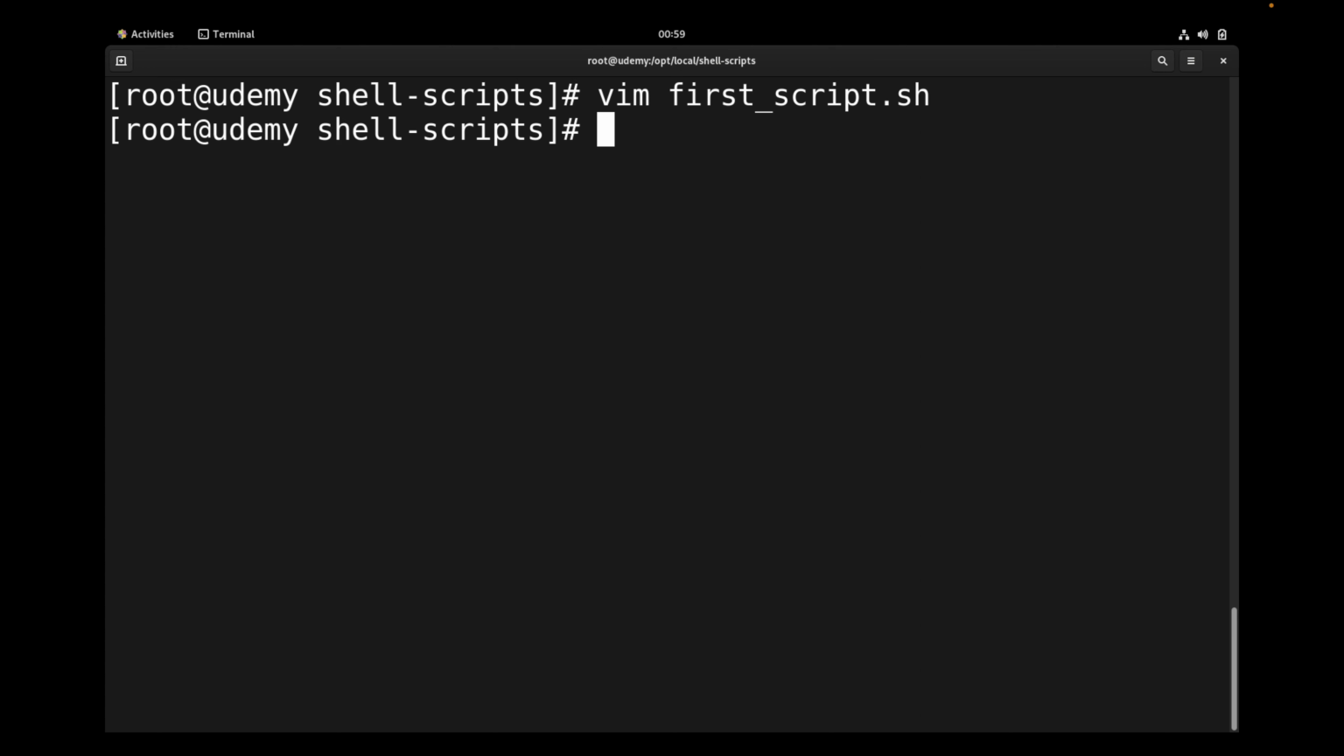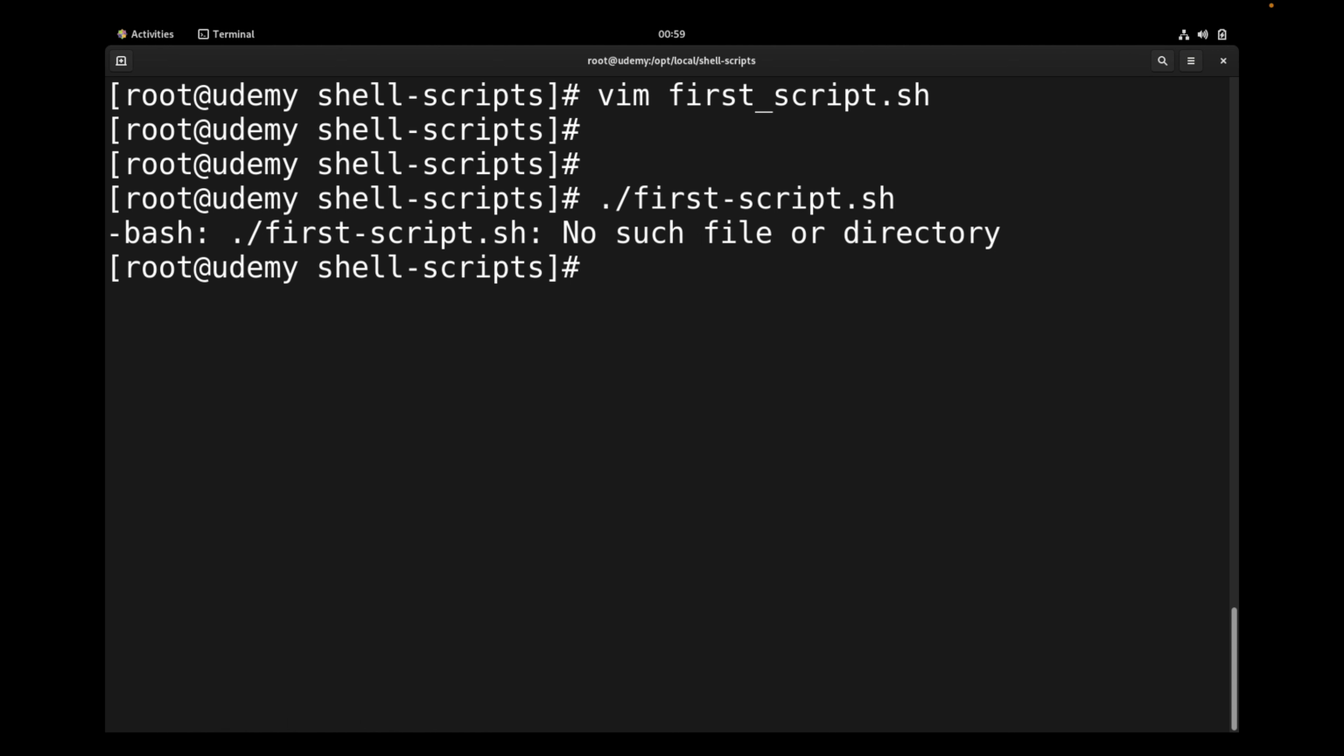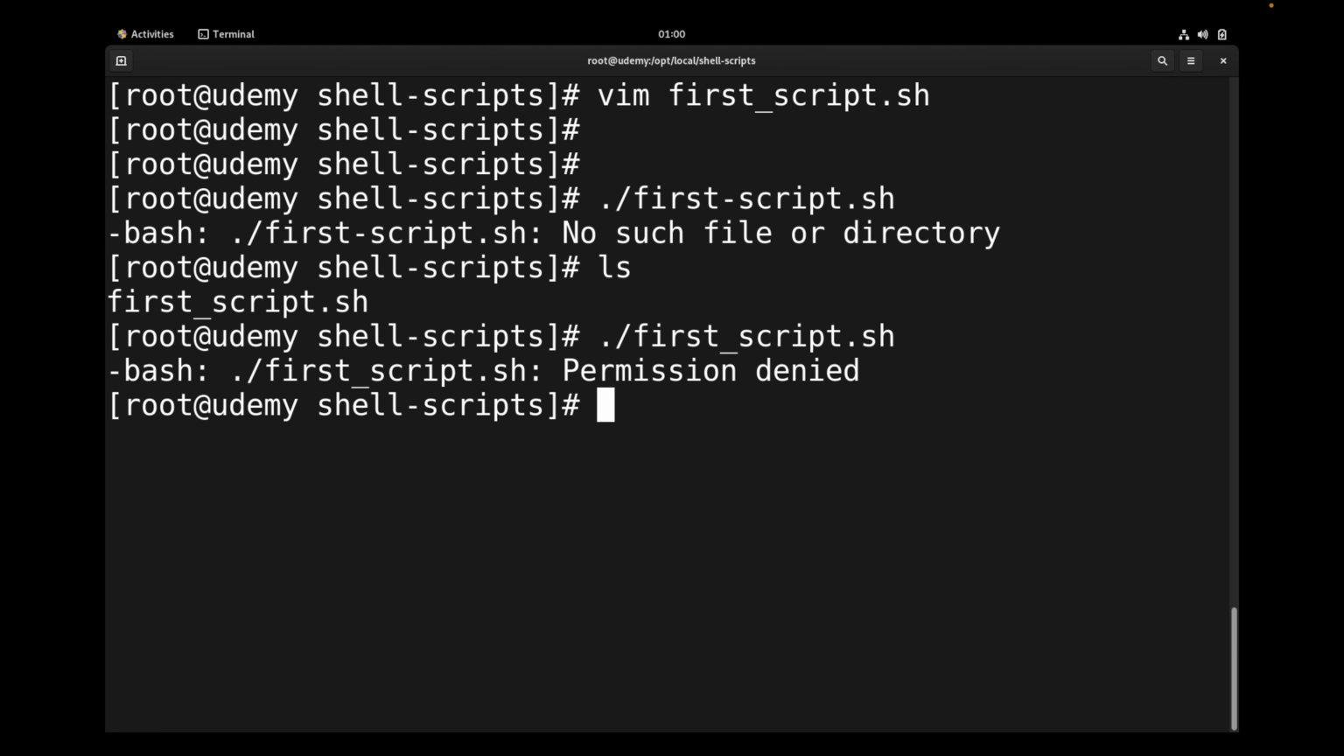There are two ways to run the script. The first is using the relative path, and the second is using the absolute path. So let's start first with the relative path. I'm gonna use dot, which is the current directory, then /, and then you have to provide your script name. So it will be first_script. It says no such file or directory. Let's do ls. Okay, I saw the mistake: here it is a dash, but actually we used an underscore. So I'm gonna use ./first_script.sh, and now it gave another error.